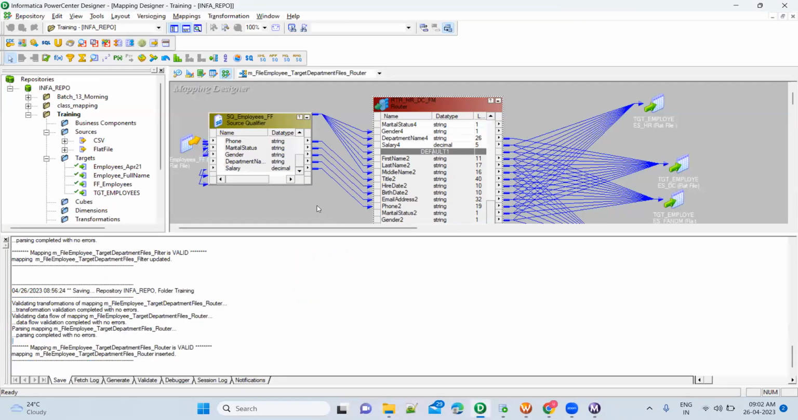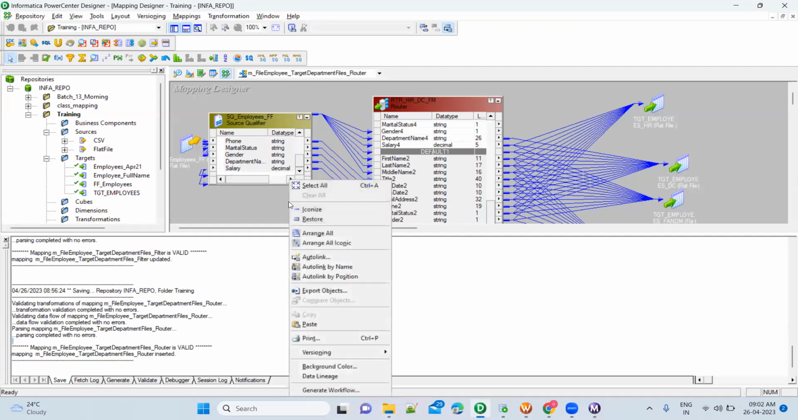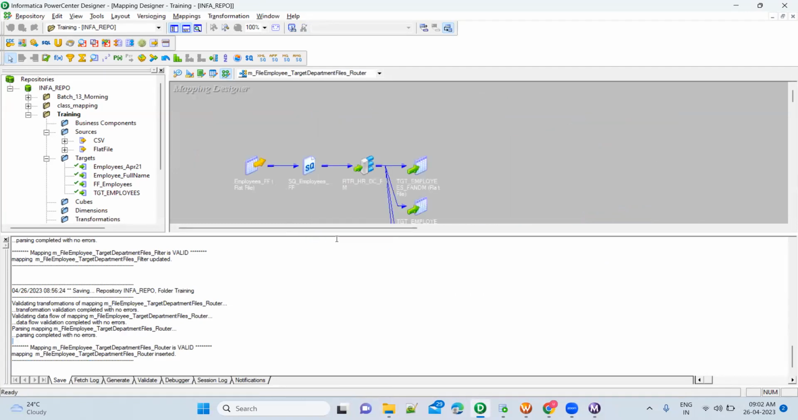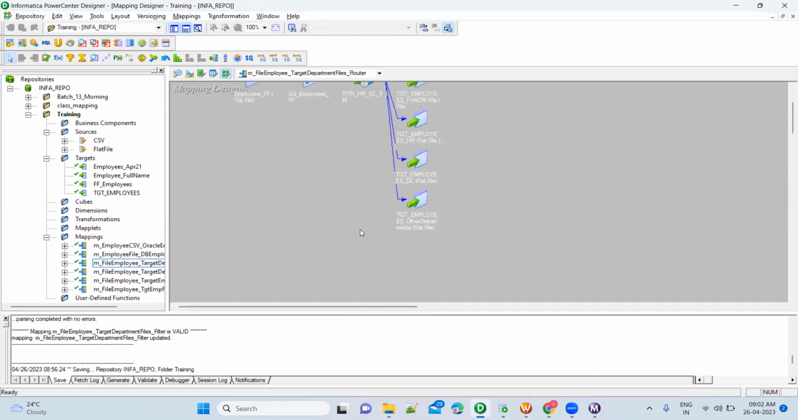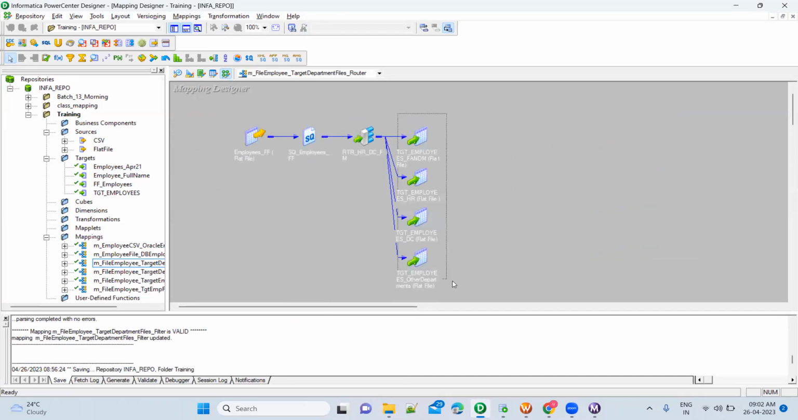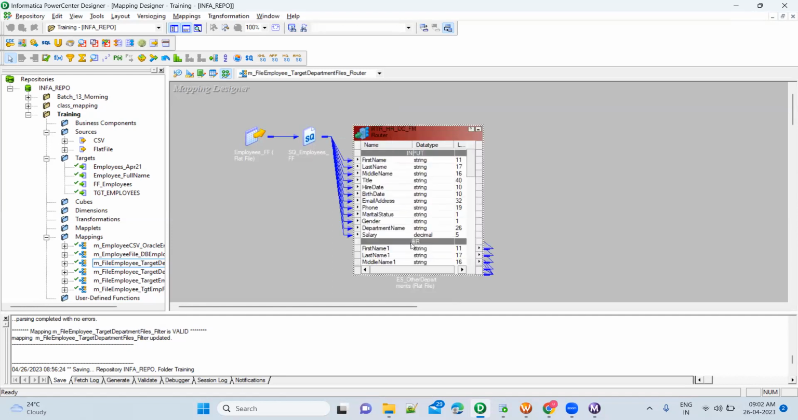Now come here and arrange it by iconic way in designer. Now it is looking very simple, right? Only one router, based on your targets, it is different. You got it? Difference between filter and router. I could have told you router directly, but you wouldn't understand how it will be used and when it will be used. For example, I want only the data for HR, not for any other things.